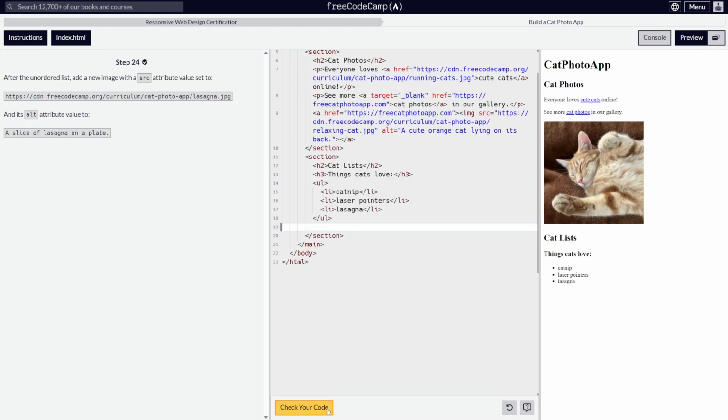There we go. Step 24. After the unordered list, add a new image with the source attribute value set to this, and this alt attribute set to a slice of lasagna on a plate. Okay.